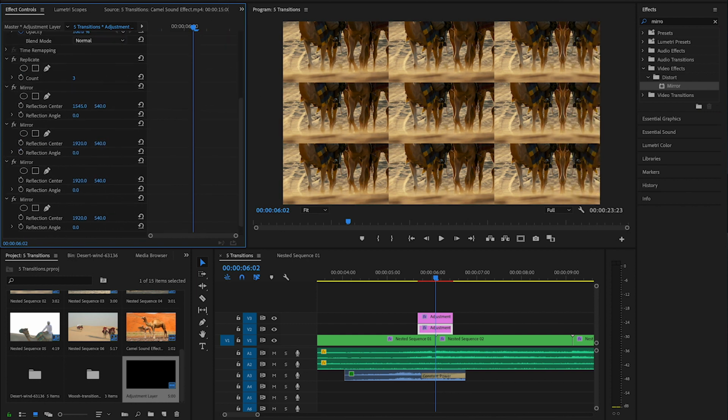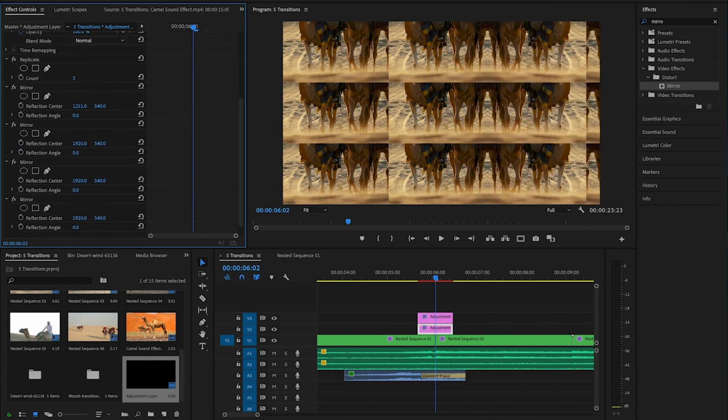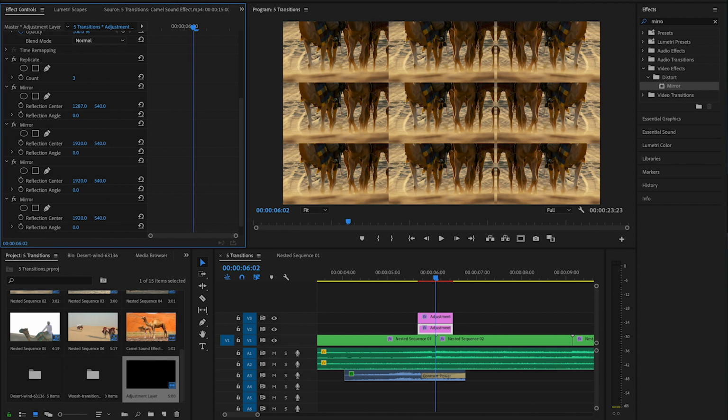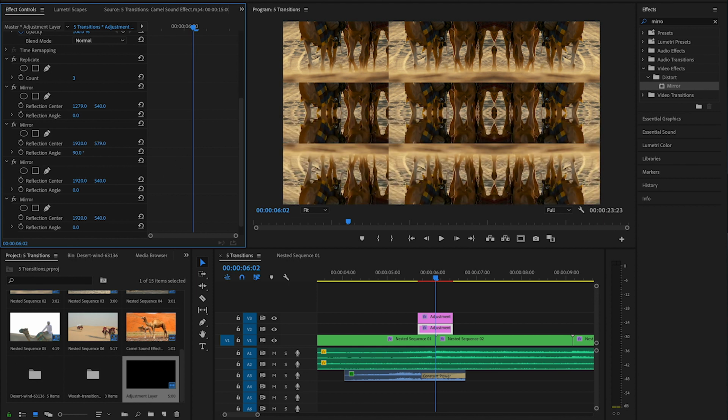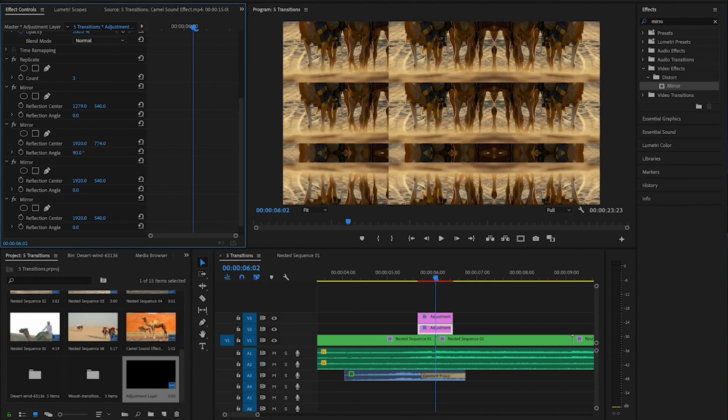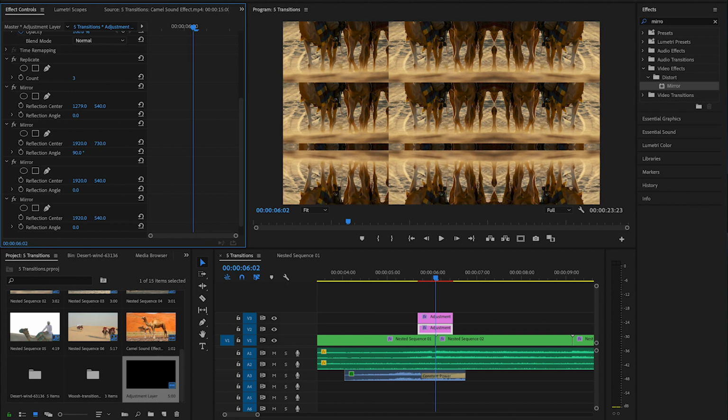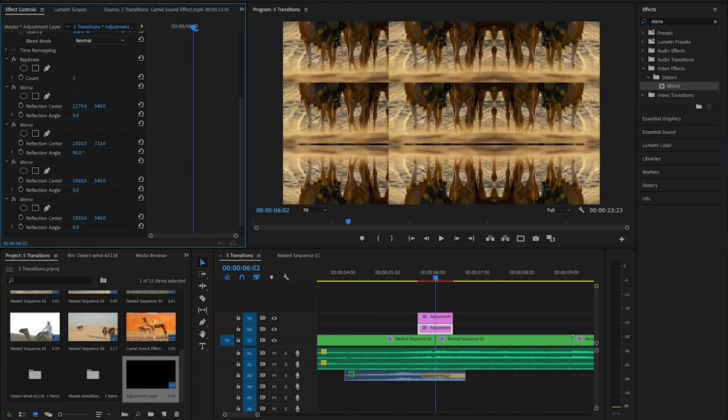For the first one, we're going to move the reflection center to the left until we can see this line and then make it disappear slowly. And for the next mirror, we're going to put the reflection angle to 90 and then we will drag it down until we can see the line, and then we will drag it up until the line goes away.